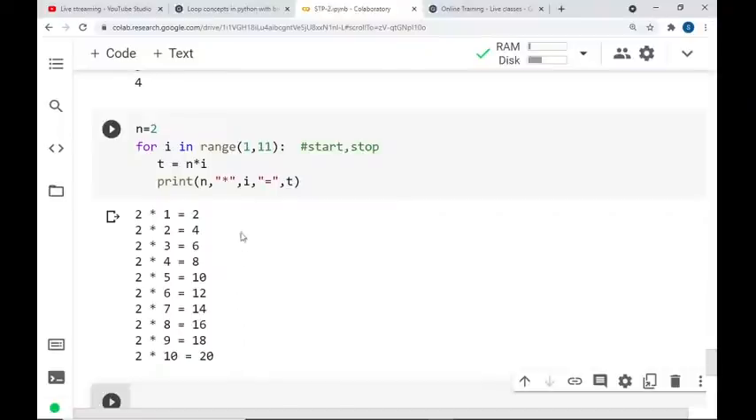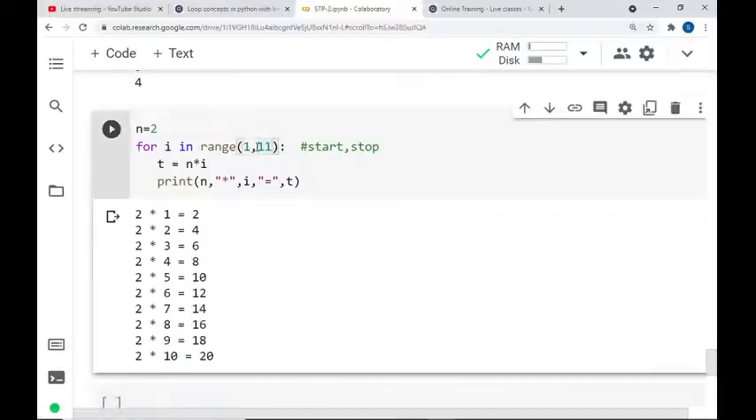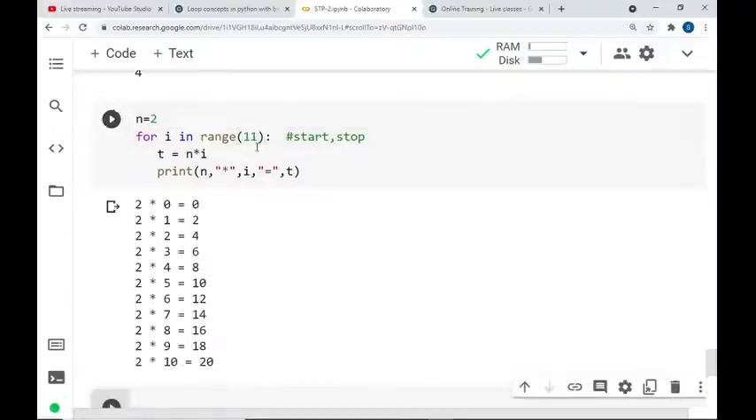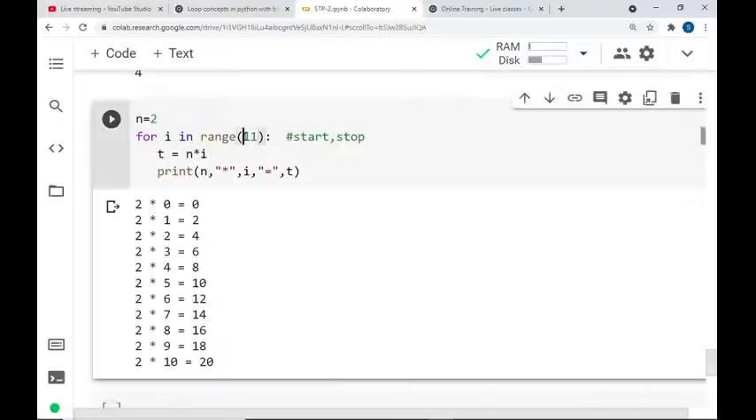The use of this one: if I don't write the 1, I'll skip this one. Now what happened? It will start from 0 by default. So 2 into 0, no sense. That's why I have taken this.